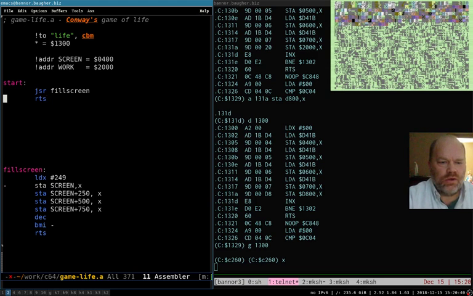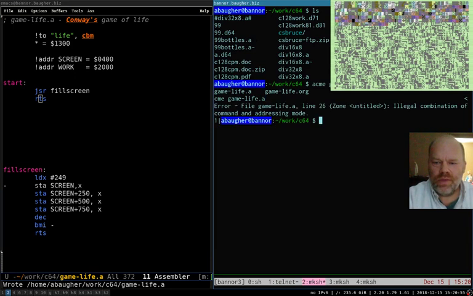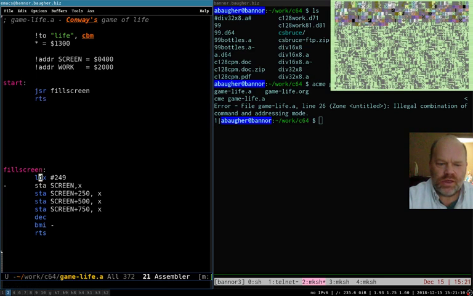So we're going to start a program, jump to fill screen, do that, come back, and then return, and that's the whole program right now. So let's go ahead and assemble. Illegal combination of command and addressing mode. What am I getting wrong here? Actually, line 26. Oh, sorry. It's a decrement, which would need an address there. I want to decrement x, not some address.